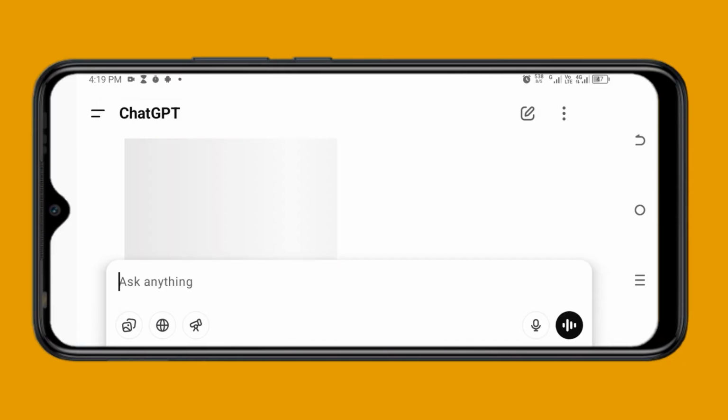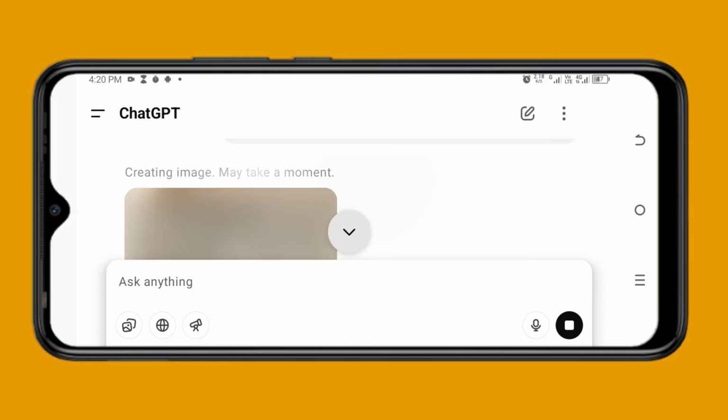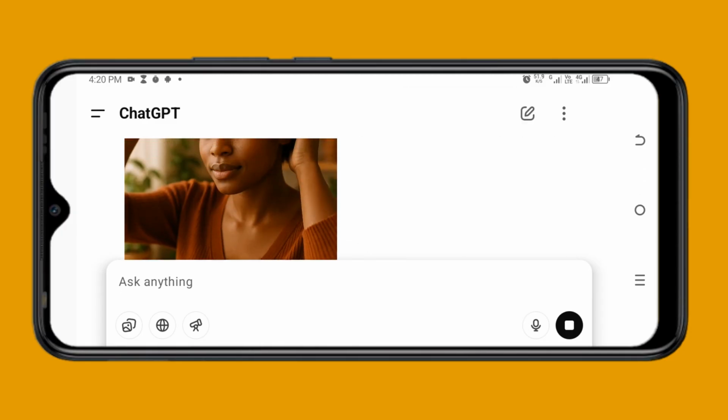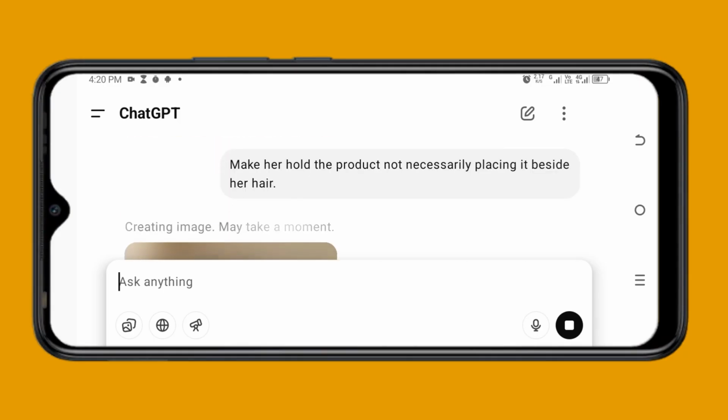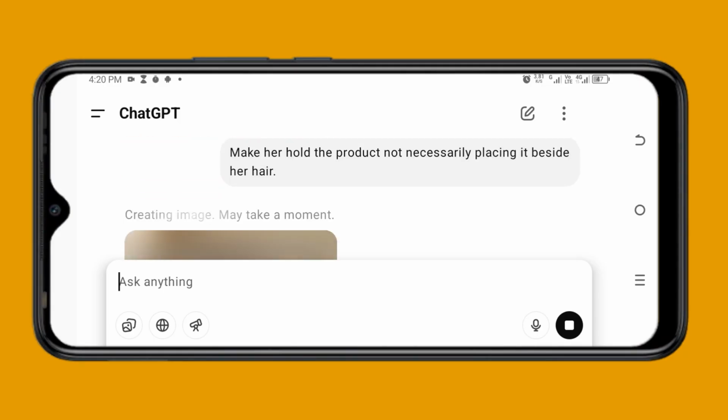As you can see, this is generating. Let's wait for this to load. What I wanted to do is make sure that she holds the product, not necessarily just putting it beside her head or placing it in front of her head. Let's see what it's going to produce. So this is loading.